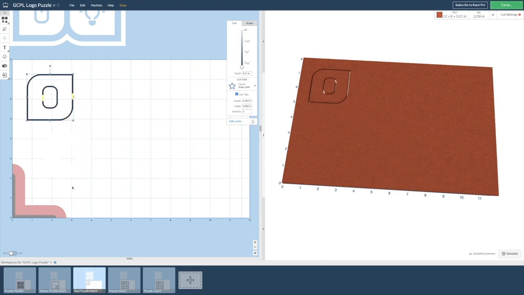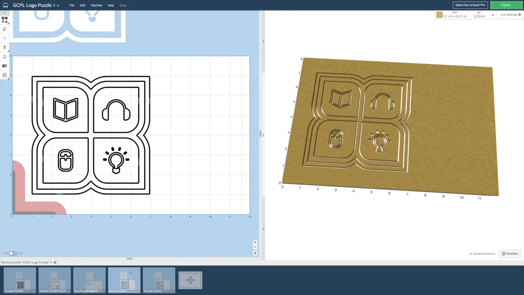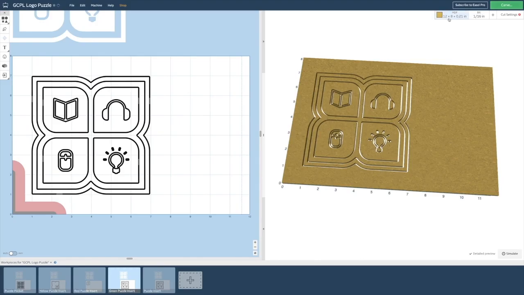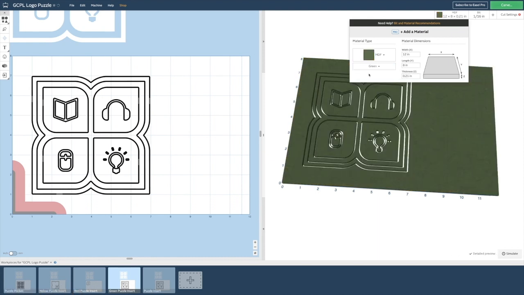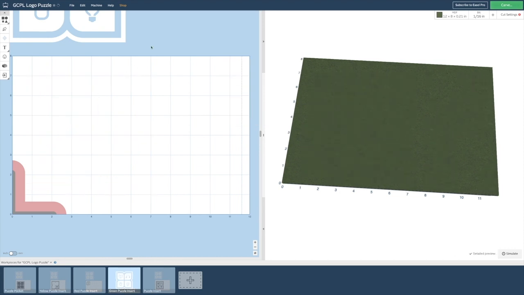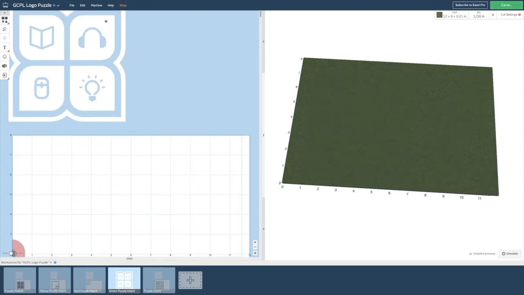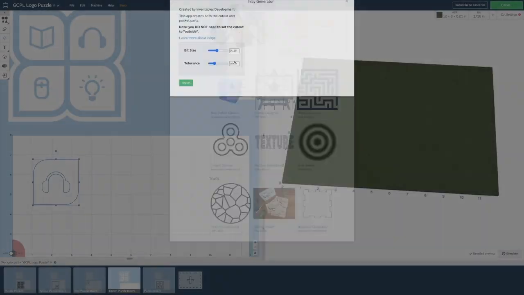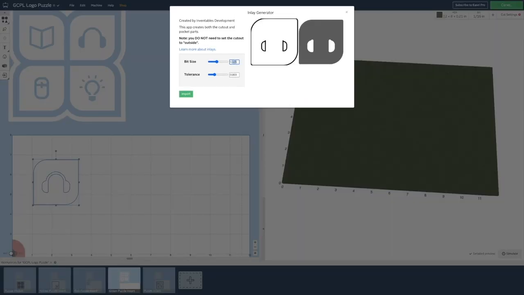Let's do our green piece. You guys are going to be so good at using the inlay generator by the time you're done with this project. Green puzzle insert, green MDF. Going to select the headphones for our green piece. So just copy and paste and bring that down to the material and run the inlay generator on it one more time. 0.0625, 0.045 tolerance, and import.